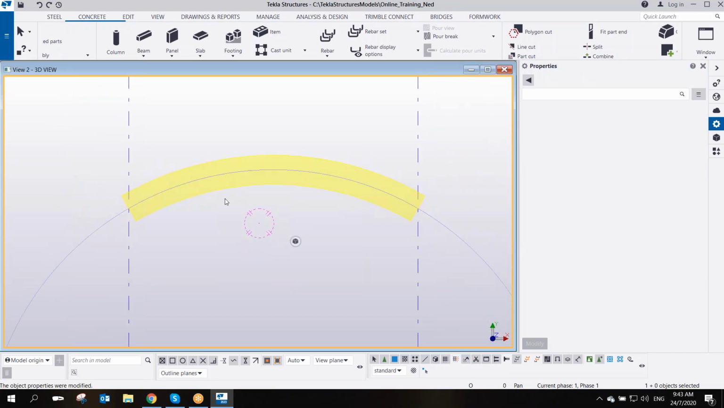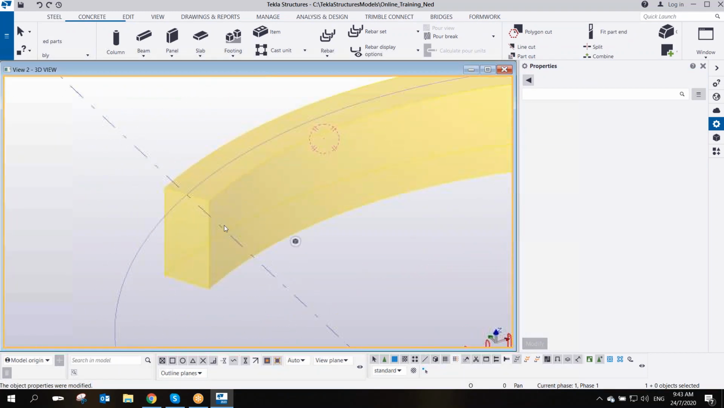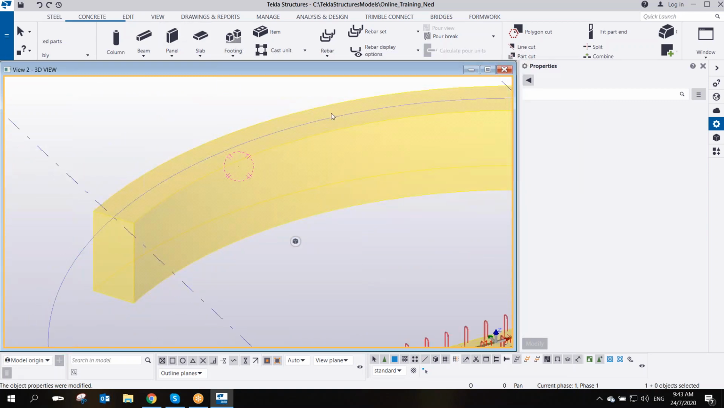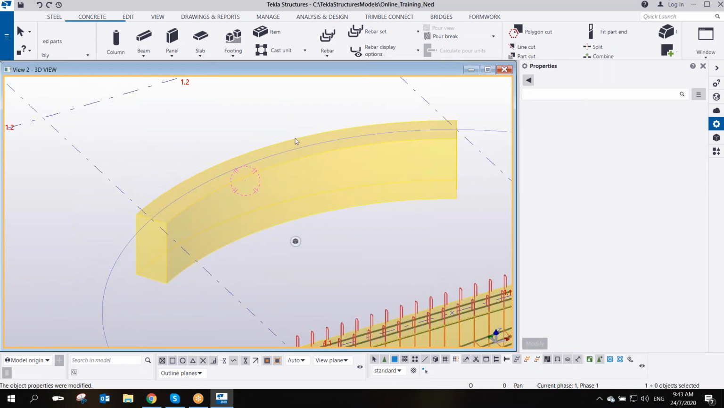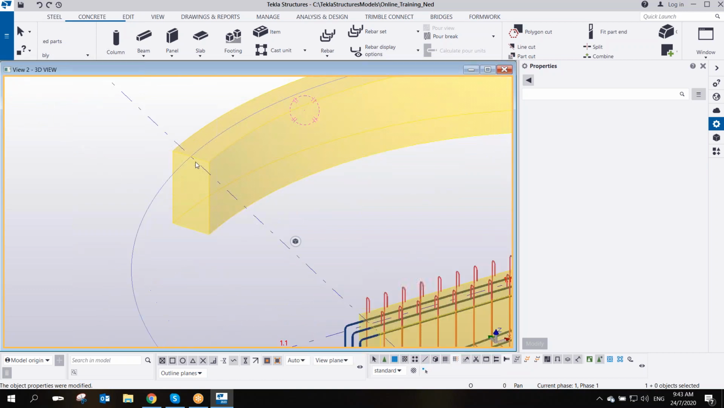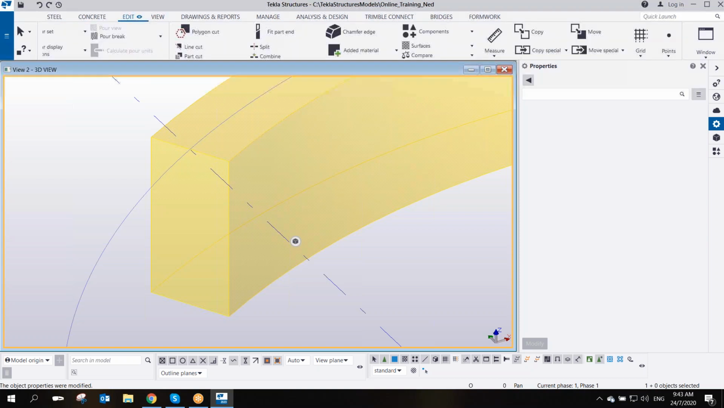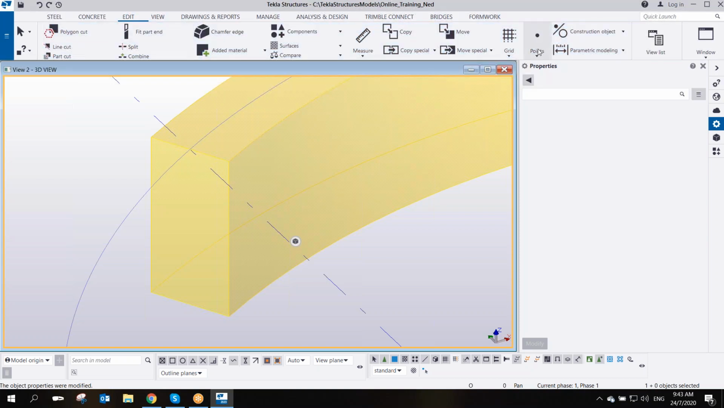So this is how you do it. First of all, you can add a guideline on the third section at the middle, right? Because let's say, for example, our rebar is a close link.